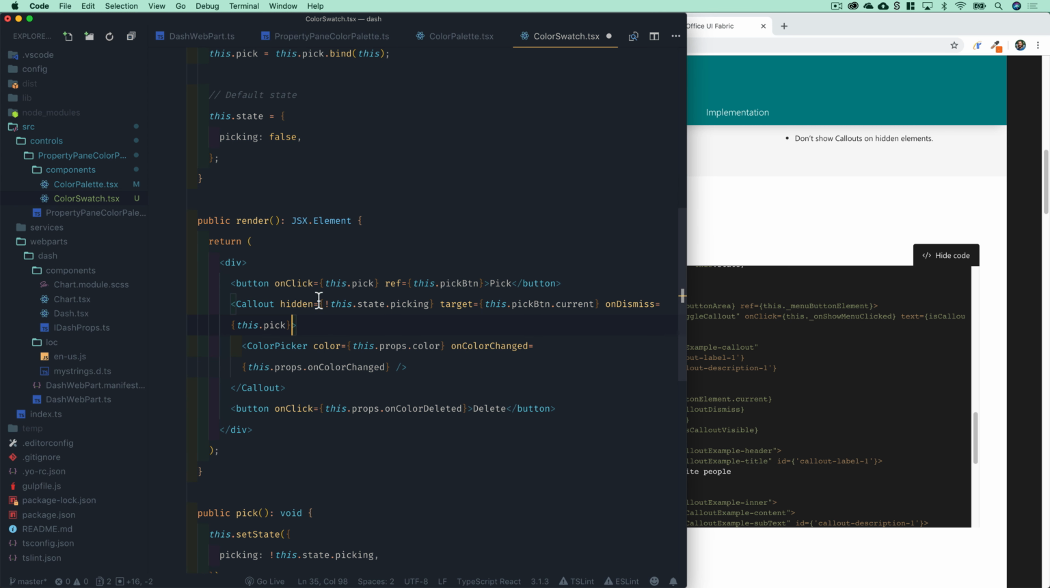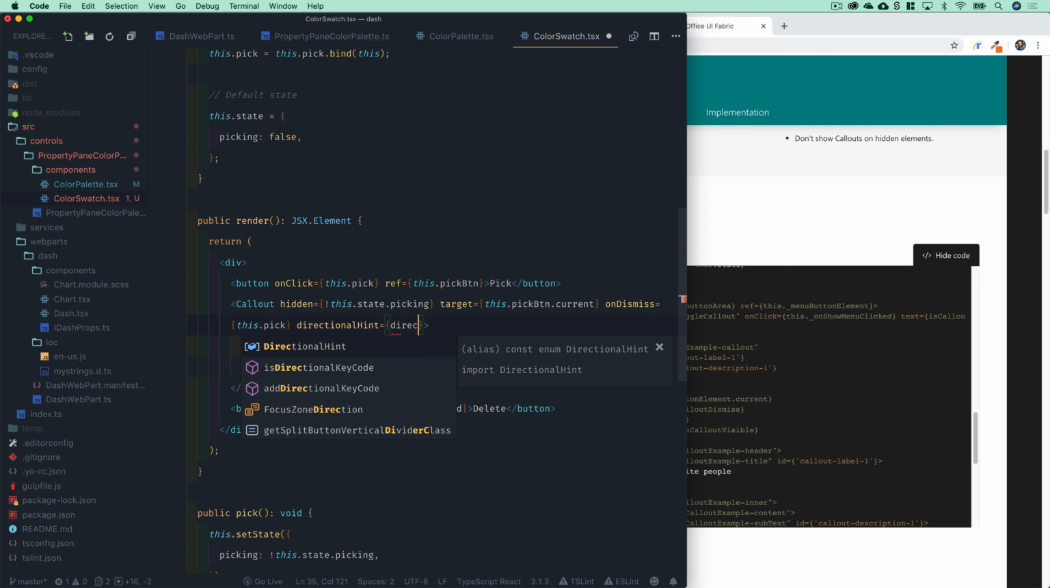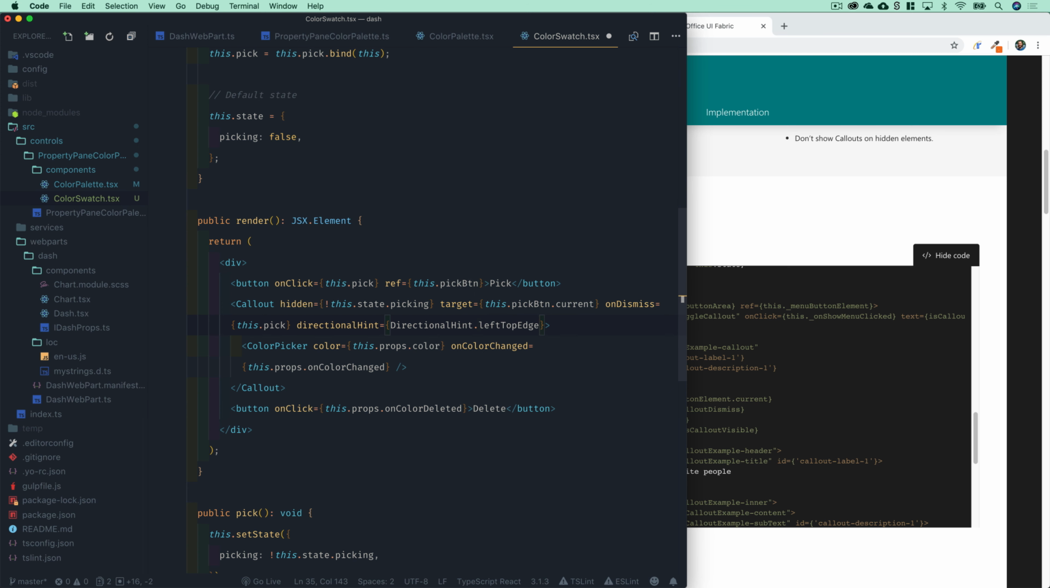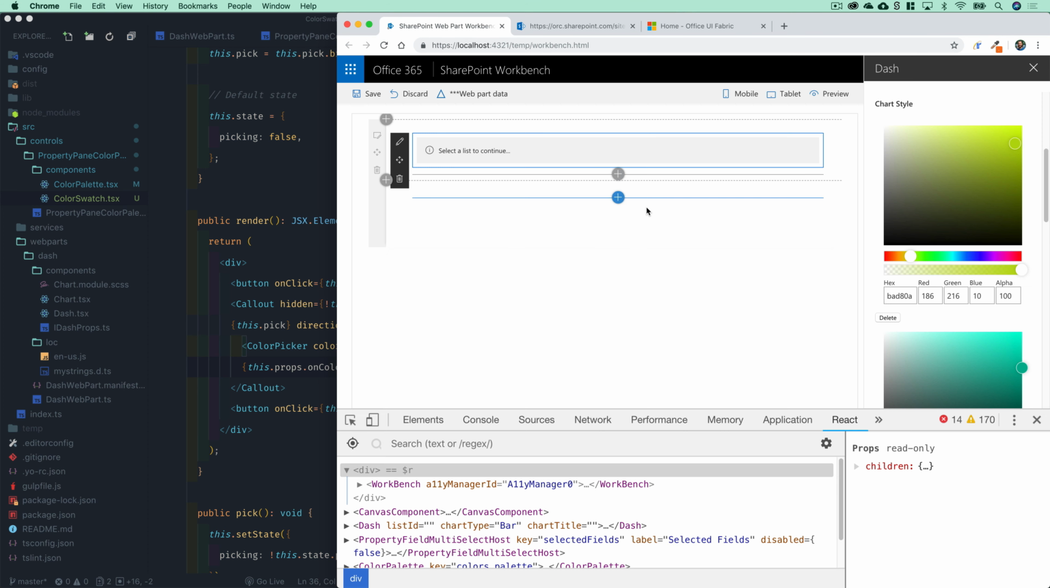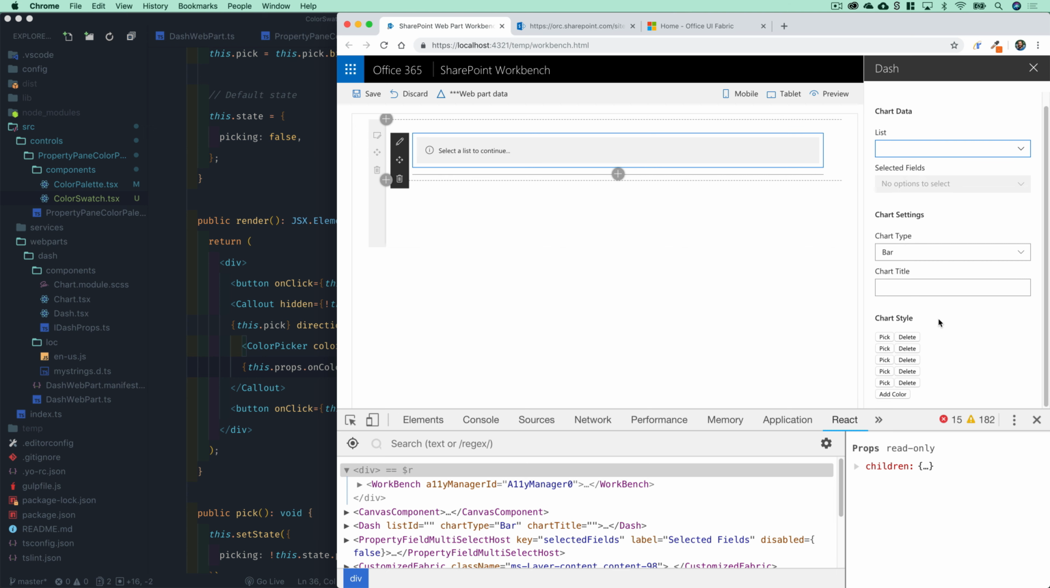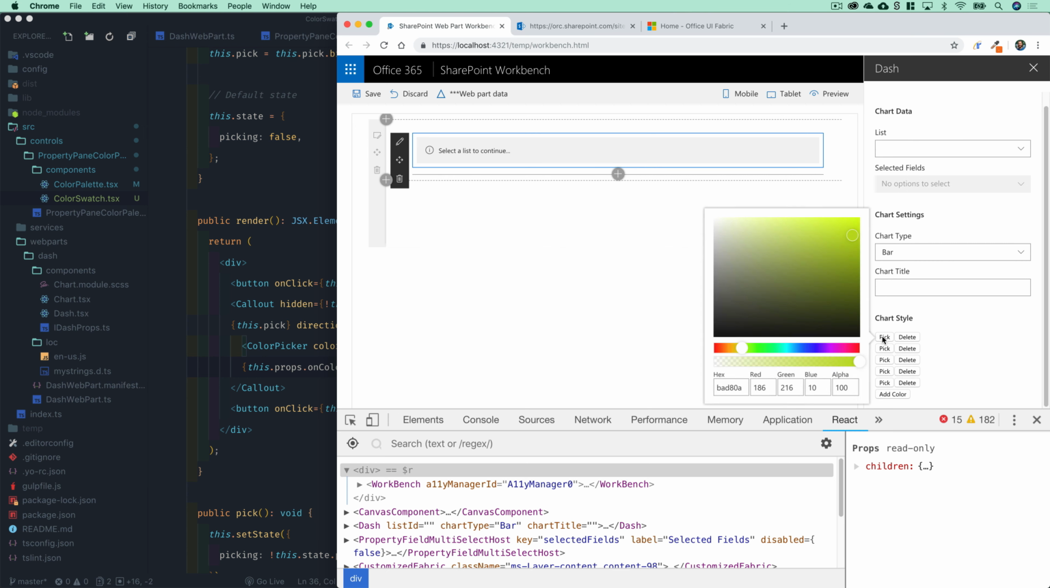Great. And we also want to use that directional hint that we had imported. So let's set directionalHint to DirectionalHint dot, and then you have all these options. And I think the one we chose was leftTopEdge. So let's give that a save. And come over here and refresh. And you'll see now we have these pick buttons. So we can hit pick and it'll actually pop out to the left every time you're picking one of these colors, which is pretty cool.